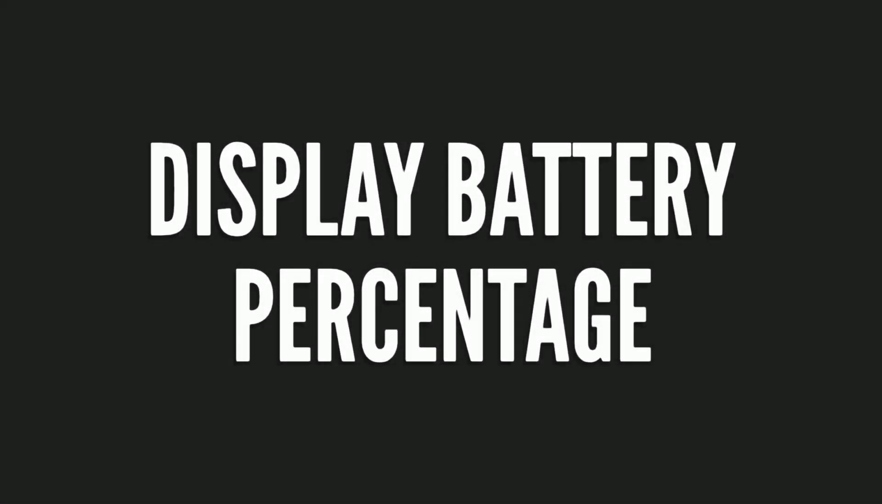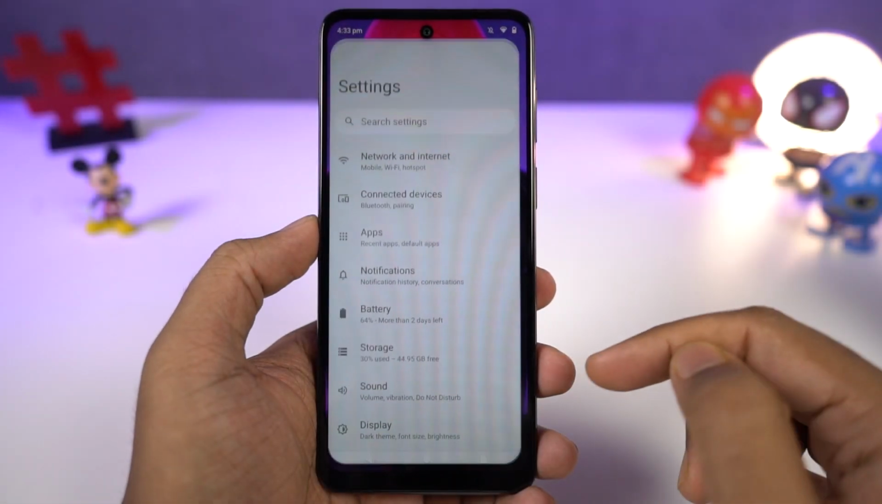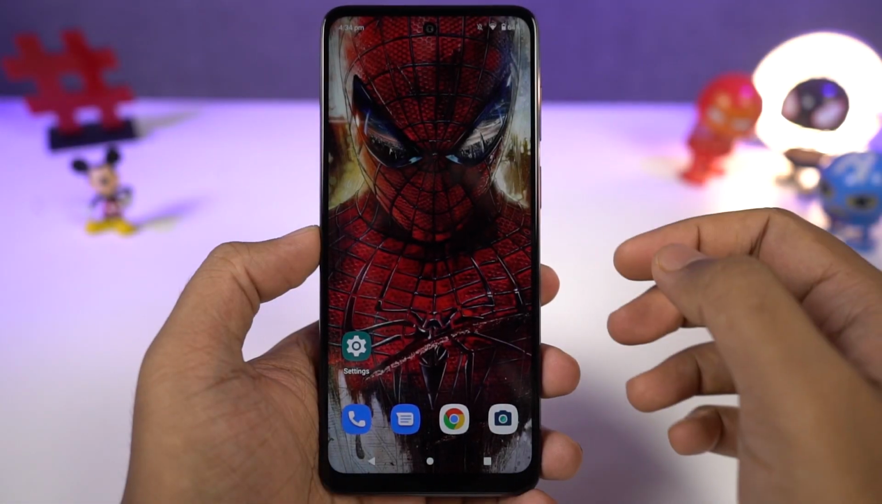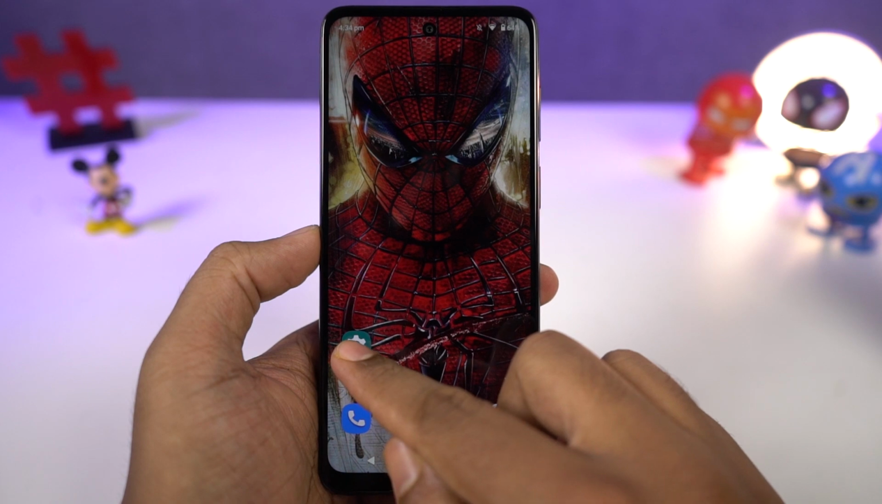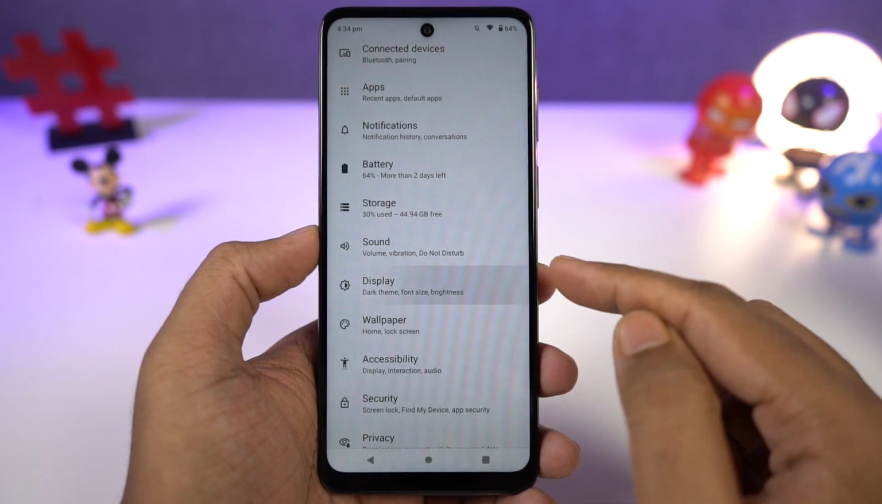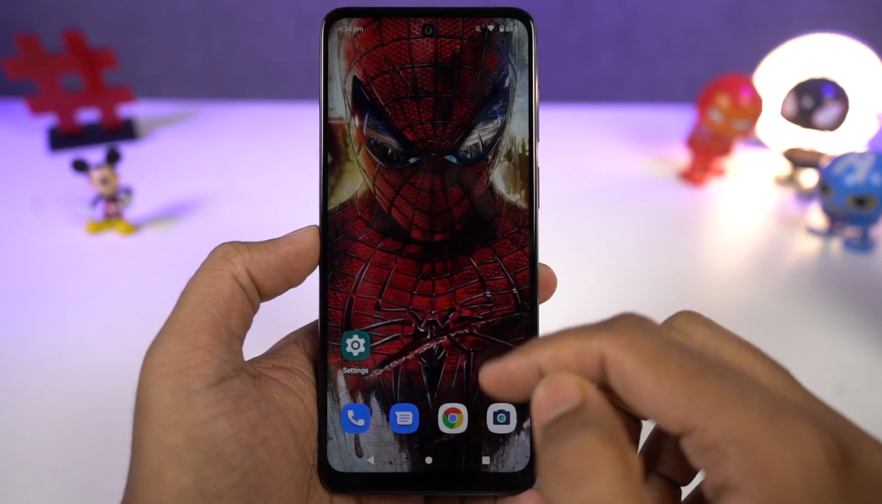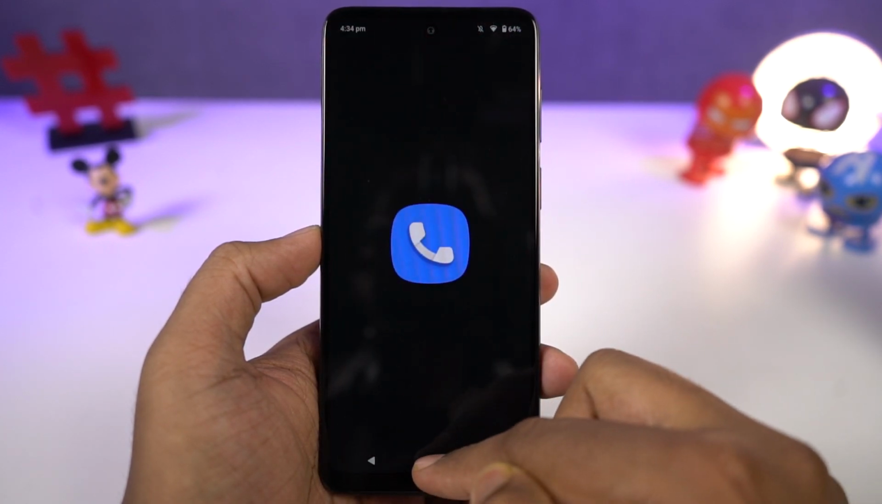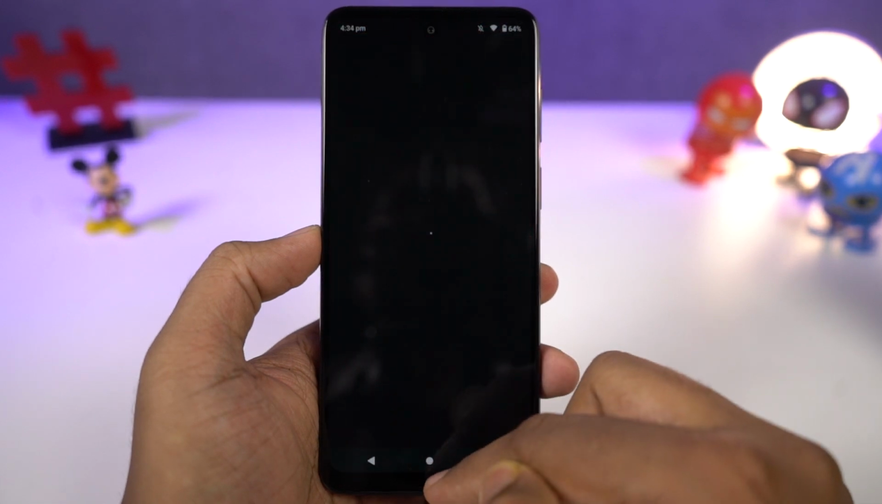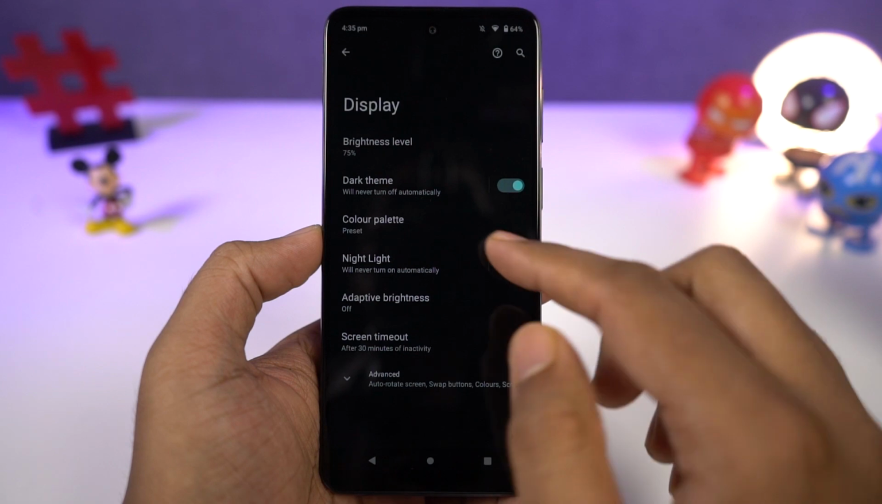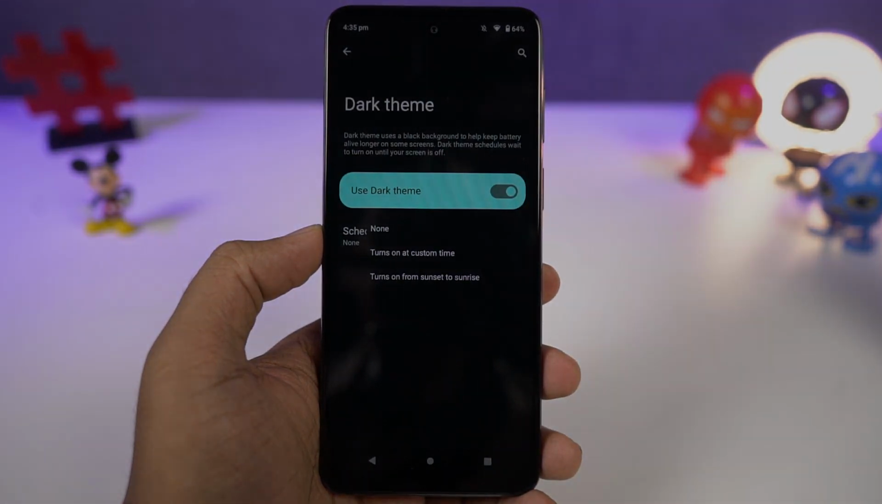Next, if you want to display the battery percentage on the status bar, you just need to enable this toggle. Once you're done, you can see the battery percentage on the status bar. Next, this one also has dark theme and you can enable it directly from the display settings or the notification toggles. You can just touch it and all the system UI elements change to the dark theme. Even some stock applications like phone dialer, SMS application and even some Google applications like YouTube, Gmail all change to the dark theme. From settings, you can also configure the dark theme to turn on at a specific time and turn off at a specific time as well.